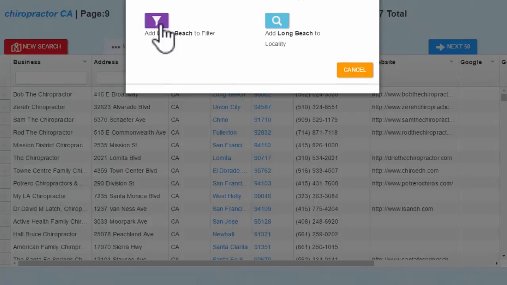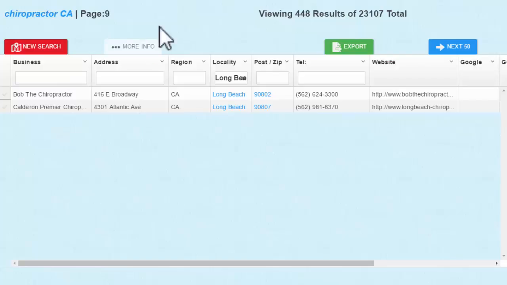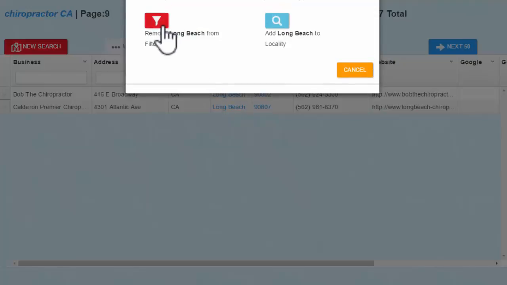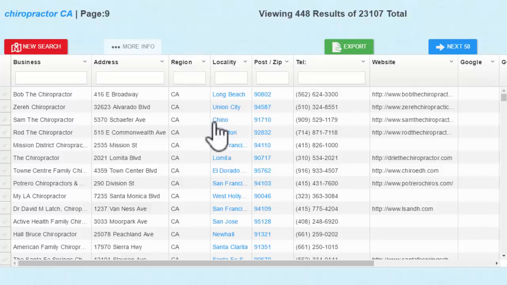Again, I can add that to the filter. It does it automatically. In fact, there's only 2 of those 448 results actually in Long Beach. So I can click on Long Beach again, remove it from the filter, and I get my 448 back. But obviously there's likely to be more in the 23,000, not just in the 448 in Long Beach.